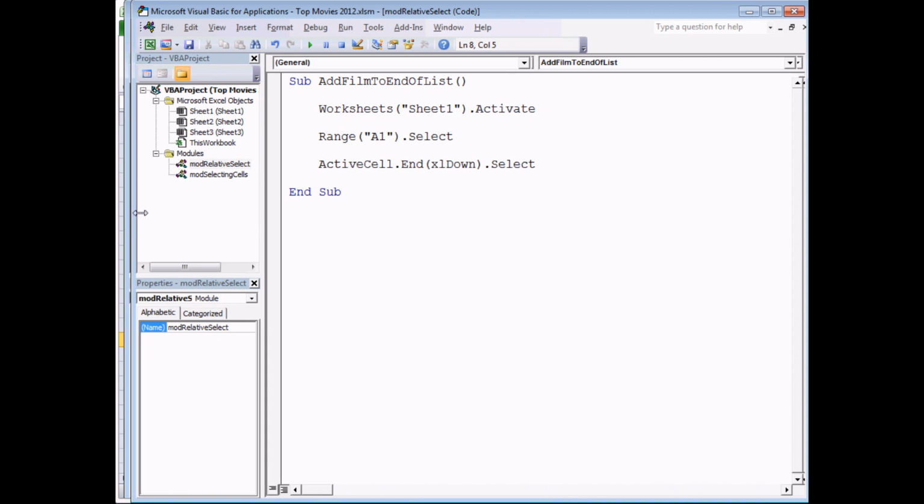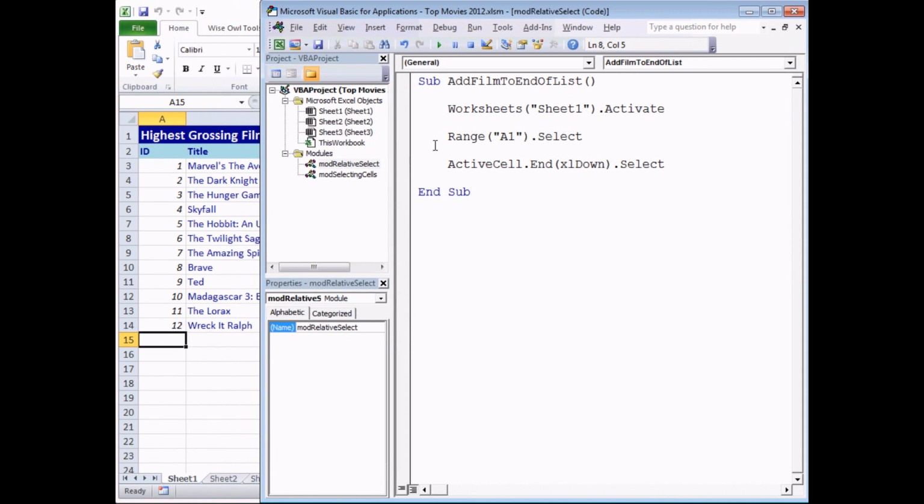So if I just resize the screen a little bit so we can see what's going to happen, I'm going to use F8 to step through. So worksheet sheet 1 activate, we won't see anything happen here because we're already on that worksheet. Range A1.select, we already know what that will do. This is the important line here.